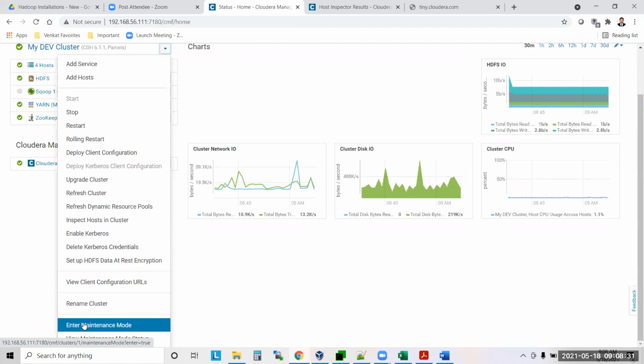We need to define: if the NameNode is down, who should receive a mail? If the DataNode is down, who should receive a mail? Those mail alerts we need to set up in the Cloudera Manager UI. I will show you where to set up all those things in the later stages. So you need to set up the alerts.